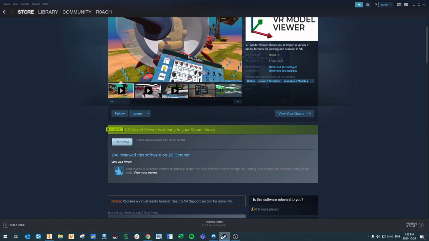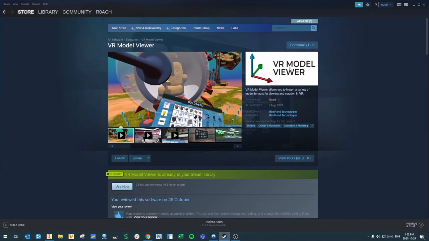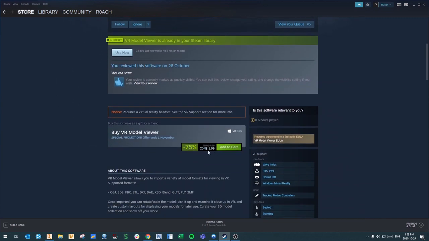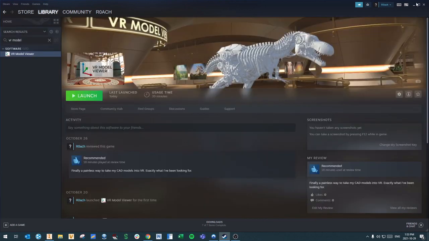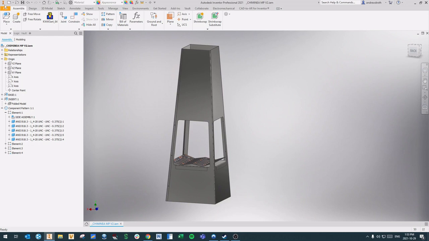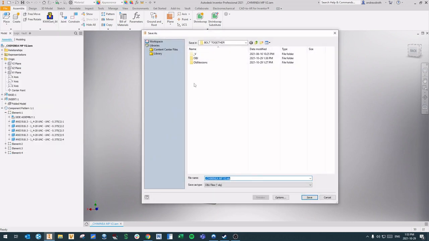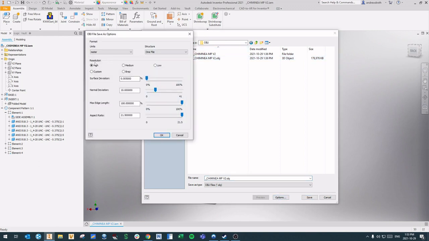I bought this program on Steam. It's called VR Model Viewer, and it is $8. It's currently on sale for $2, a steal of a deal. And so all you need to do is you need to go in here and you need to say, I want to export this as a CAD format. I've already done this, but just to show you what I did, I just set the resolution to high. I don't know how much that matters, but what I do think matters is that the units is in meters. That's what the software expects.